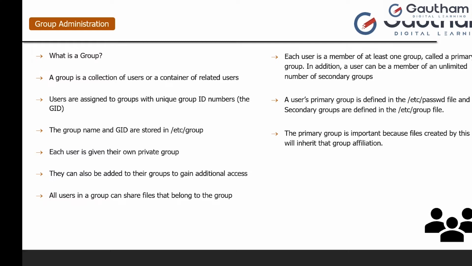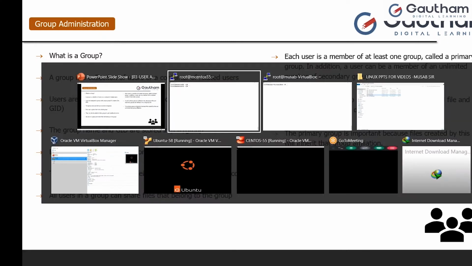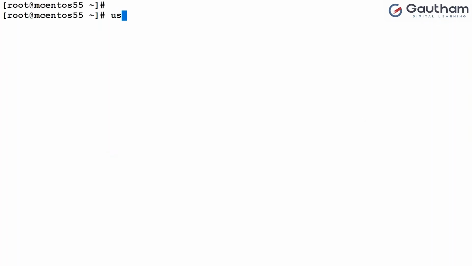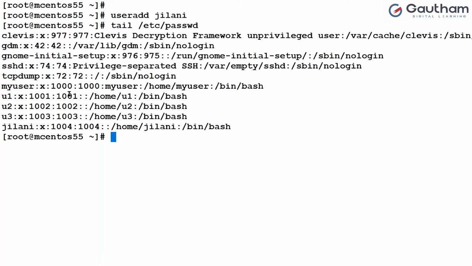One is a primary group and the other one is a secondary group. See, primary group is automatically created the moment you're adding a user. For example, I will now add a user with the name called Gilani. When I hit enter, you go and check it out, tail /etc/passwd, and you see Gilani user is added with user ID and group ID. Now, whose group ID is it? What is the name of that group?